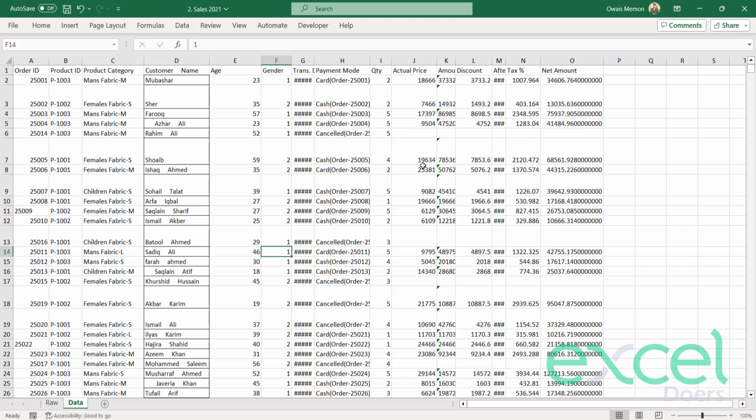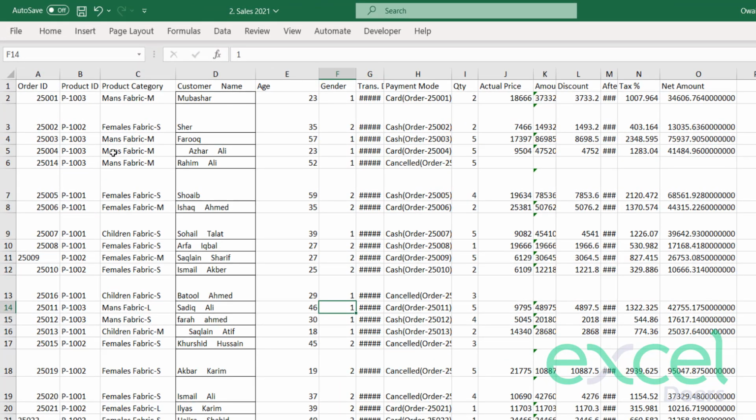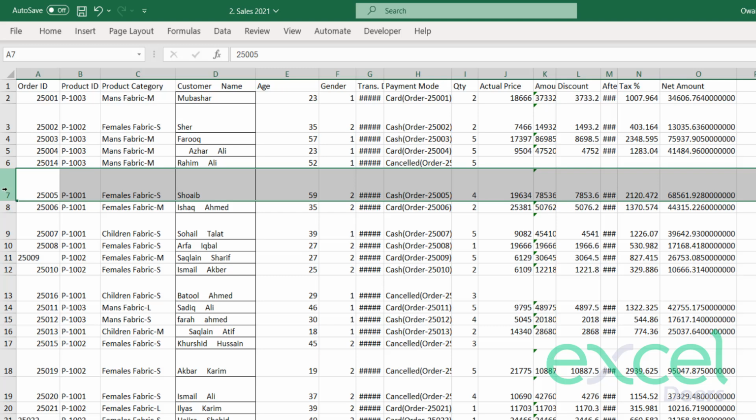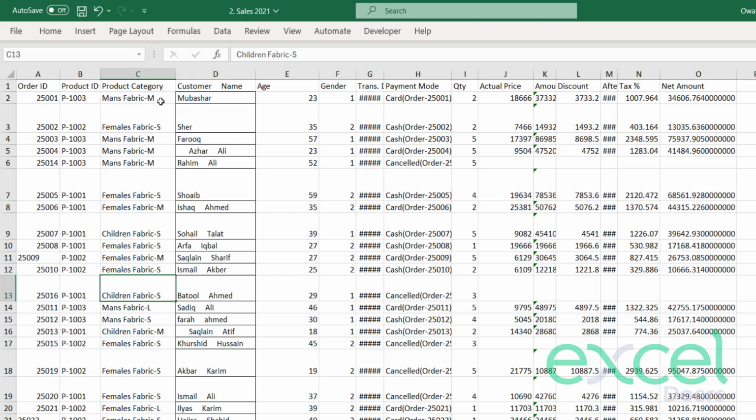So now you can see this data has lots of irregularities. Like you can see this hash sign, you can see so many decimals on the amount side, you can see the height of this column is irregular, you can see the size is coming next to the product category, you can see the names are also irregular. So we will do all the steps one by one, right?